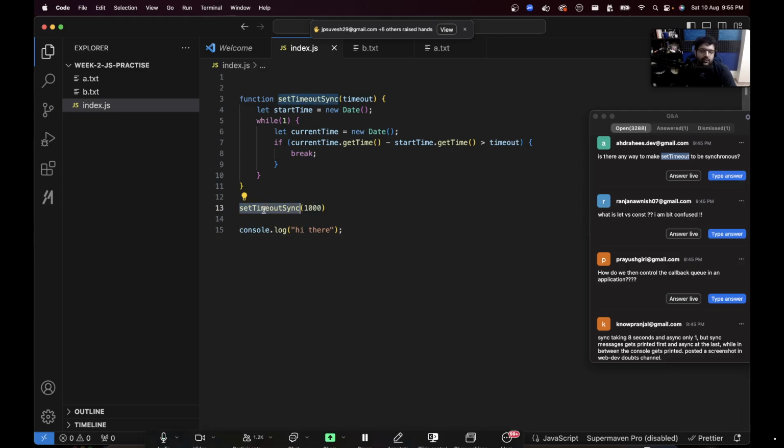What do you need to do if it needs to be synchronous? It needs to busy wait. It needs to keep the thread very busy. You are doing an expensive operation. A CPU intensive operation is happening. Then it will keep on running this infinite loop where it will check whether the time has passed. Has 1 second passed since we started? We started over here. Infinitely keeps on checking. Has 1 second passed? When the 1 second has passed, it breaks out of the loop. Then console.log hi there happens.